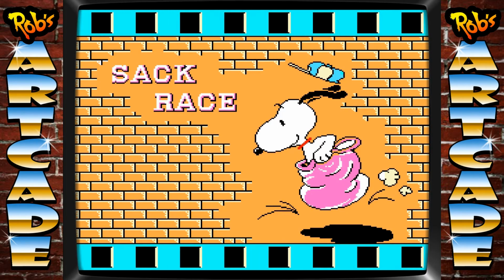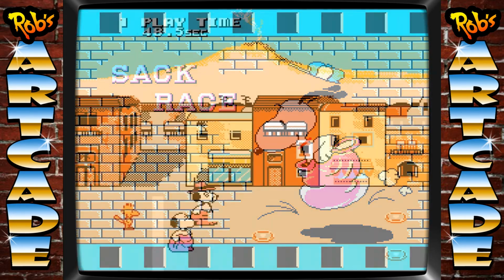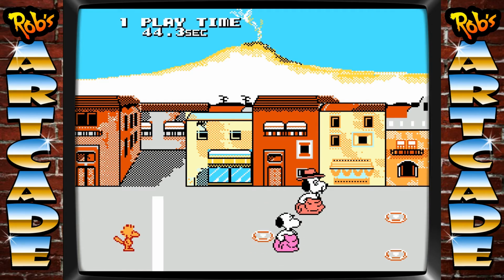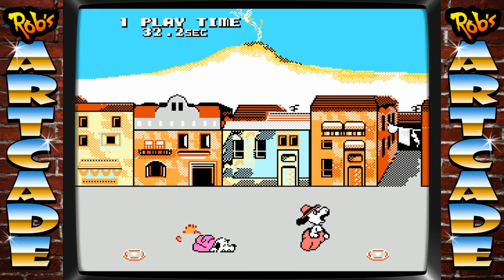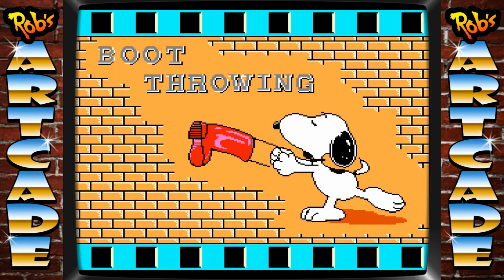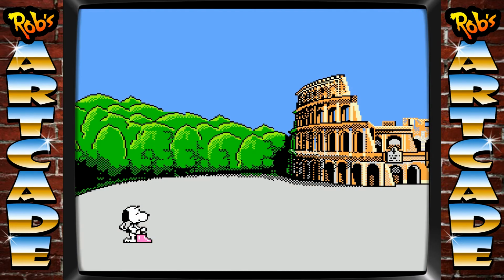In sack racing, players compete in a race to the finish line, dodging flipping manhole covers along the way. If a player falls too far behind, Woodstock gives them a little push forward so they remain on screen with the other player. Another event is the boot throw, in which players must rotate the directional pad to gain enough momentum to throw a boot as far as possible.